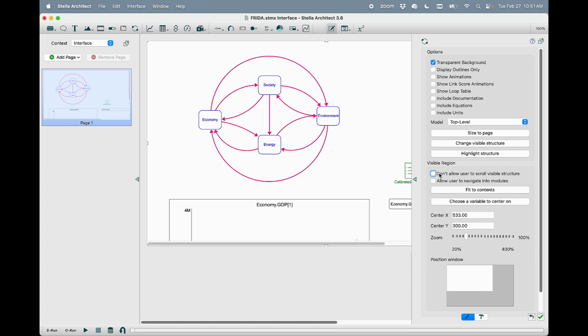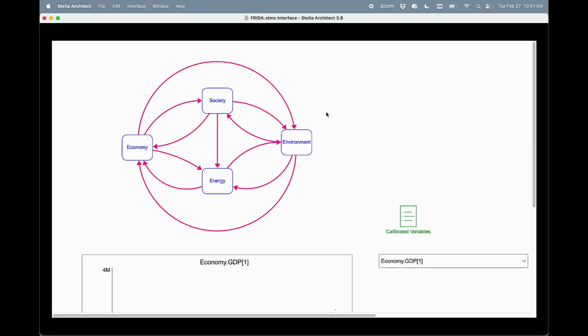So we're going to allow the user to scroll what structure is visible, and then we're going to allow users to navigate into modules. We can then also include equations and units into our model view widget to help our model be more self-documenting.